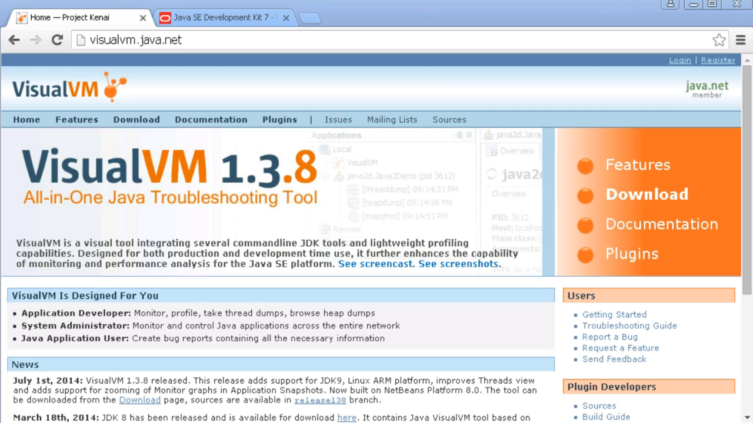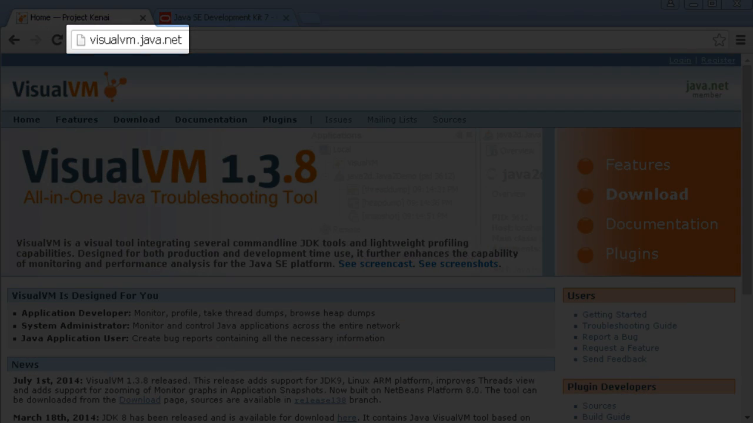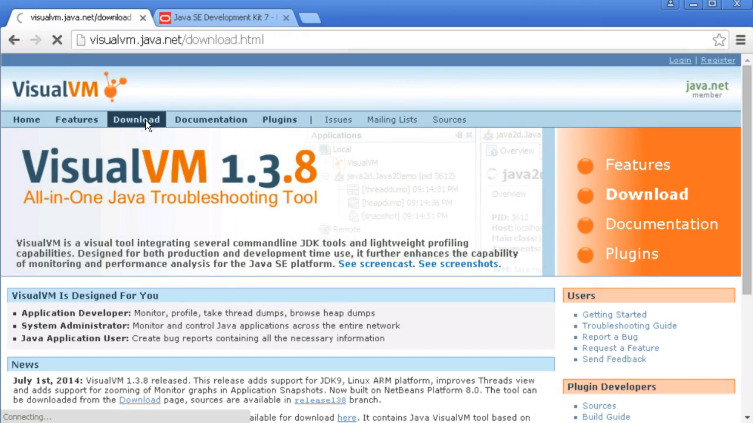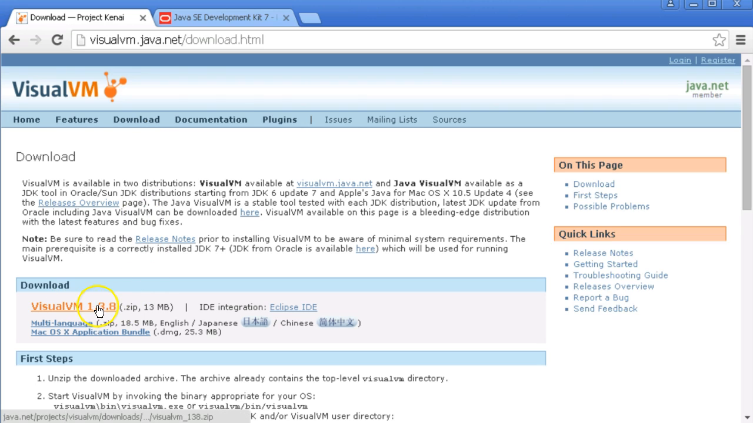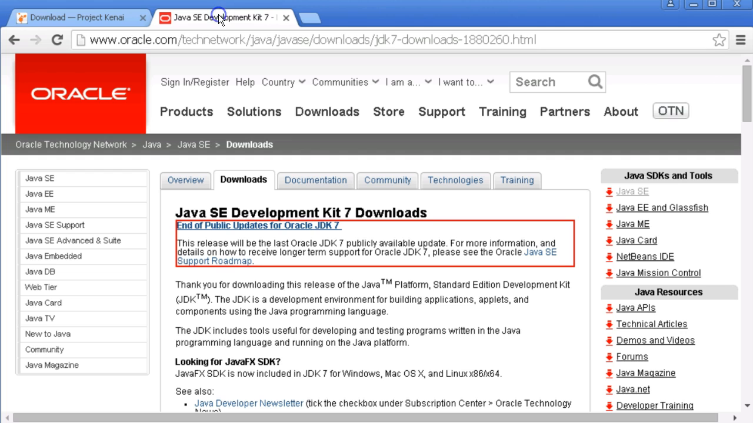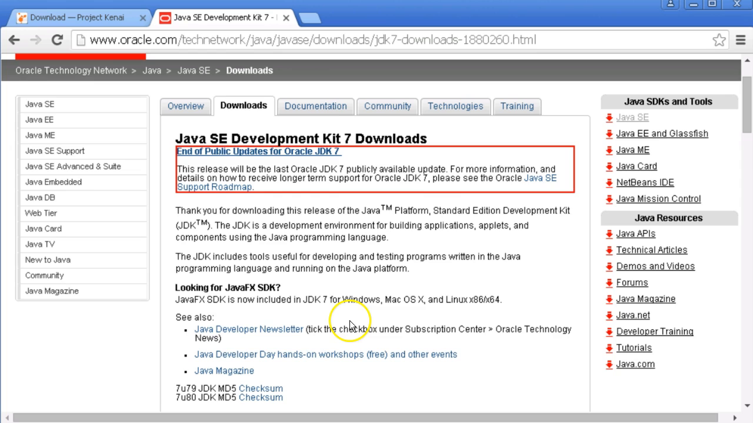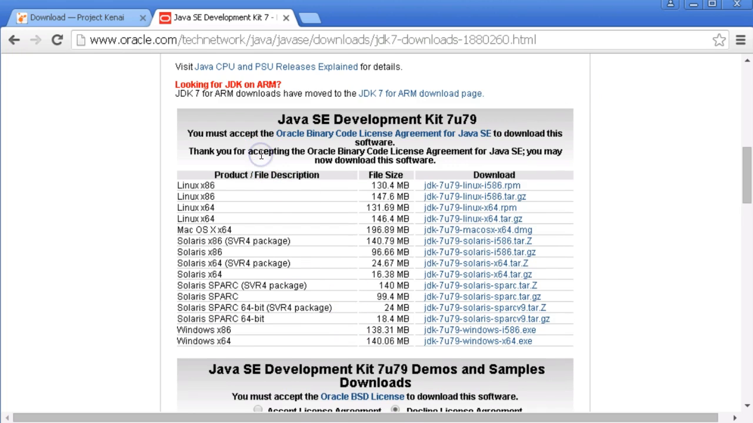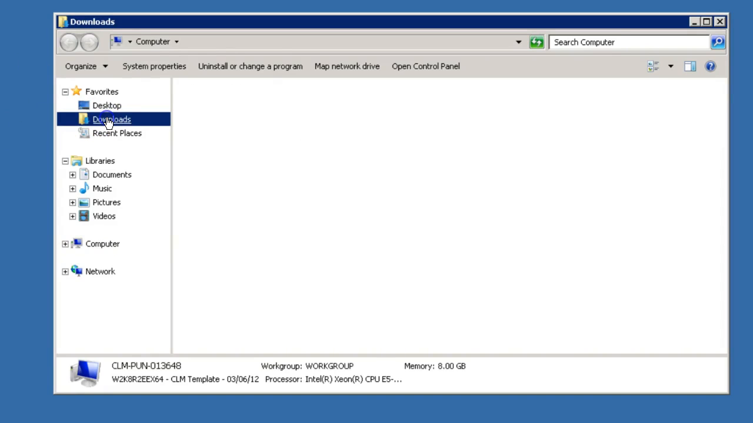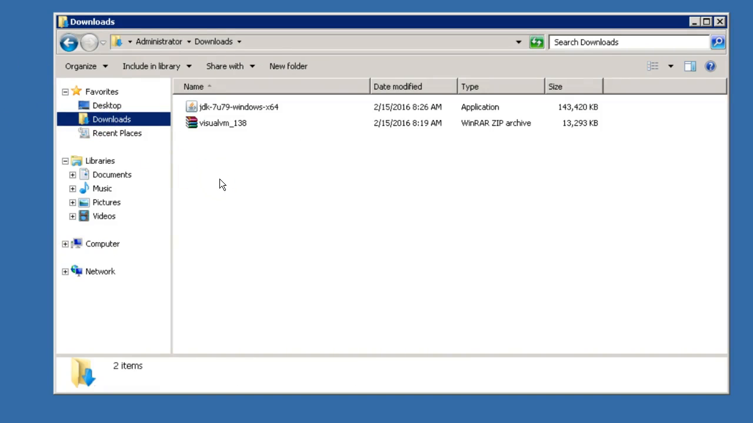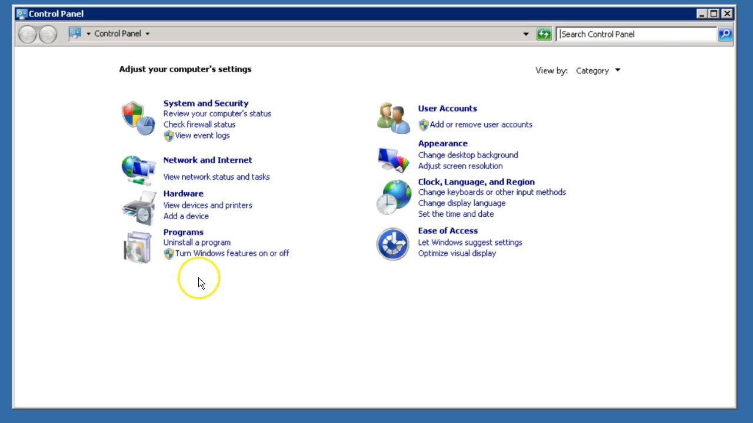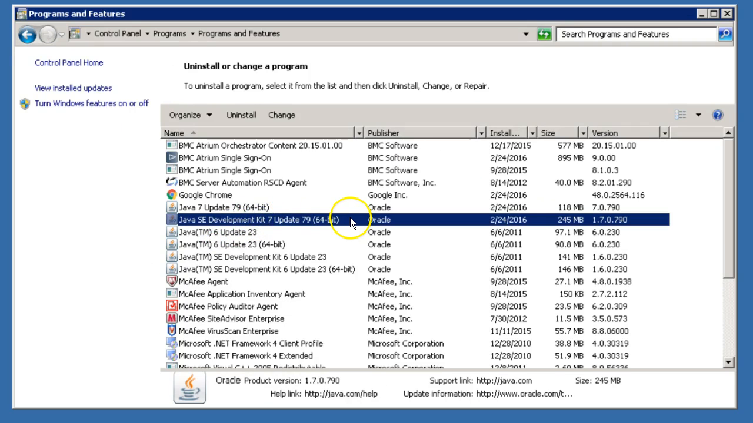First, we need to download the Visual VM application. Go to visualvm.java.net and click the download section. You need a copy of this Visual VM zip file. Over here, we can see that as a prerequisite, it requires JDK 7. So go to the Oracle website for the JDK 7 page, accept the license agreement, and download a copy based on your architecture. For the purpose of this video, I have already downloaded these. I have already installed JDK 7 on this machine. As you can see over here, it's installed.